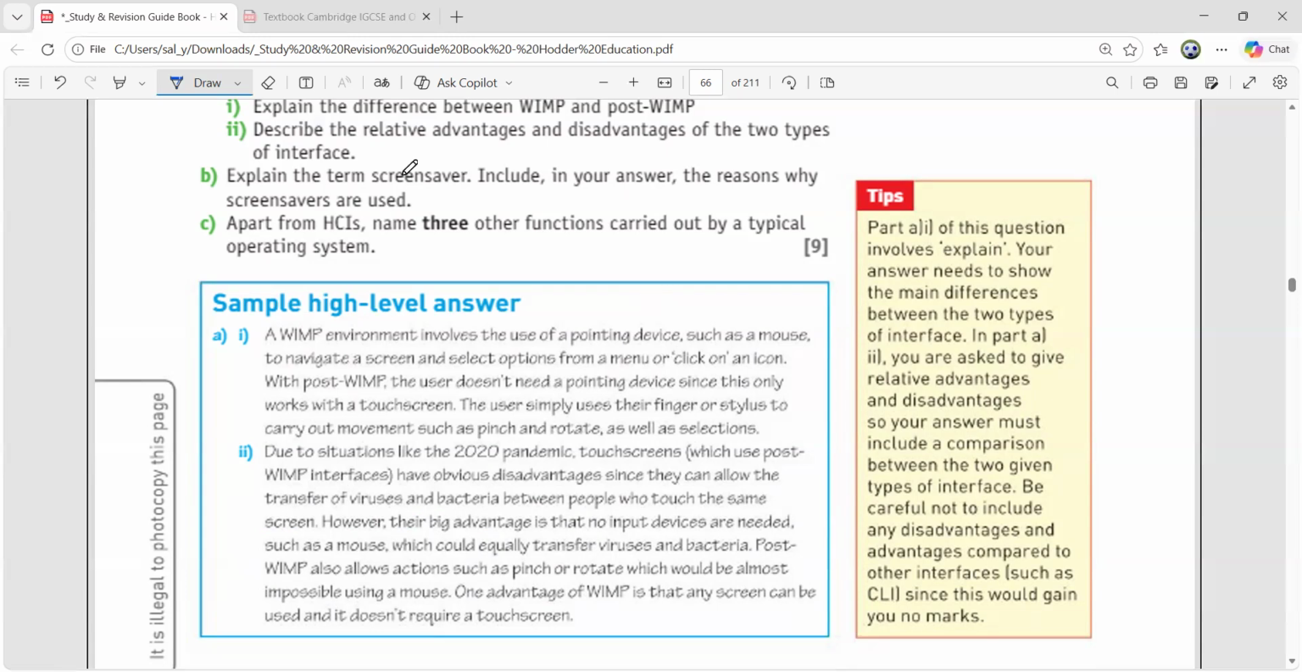Now, moving to the second question, advantages and disadvantages of the two types of interface. Due to situations like the 2020 pandemic, touchscreens which are used in post-WIMP have obvious disadvantages since they can allow the transfer of viruses and bacteria between people who touch the same screen. However, their big advantage is that no input devices are needed, such as a mouse, which could equally transfer viruses and bacteria. Post-WIMP also allows actions such as pinch or rotate, which would almost be impossible using a mouse.